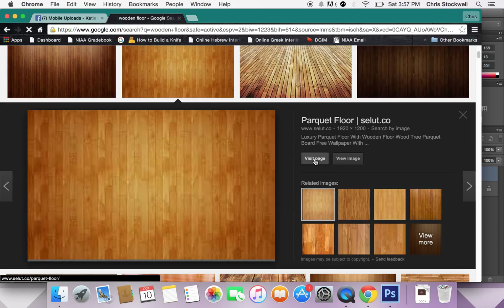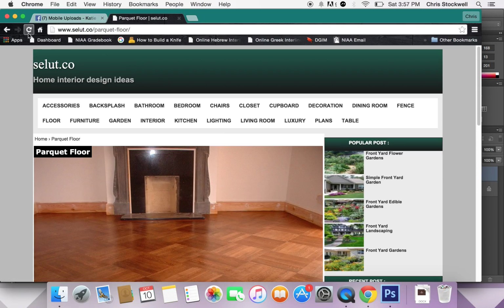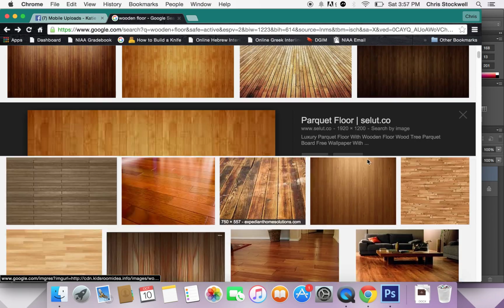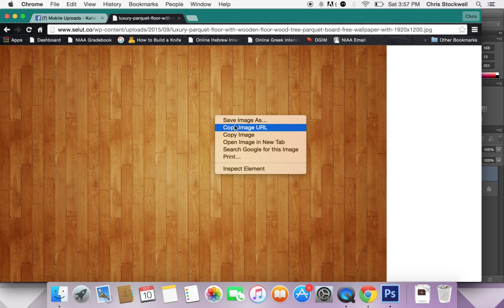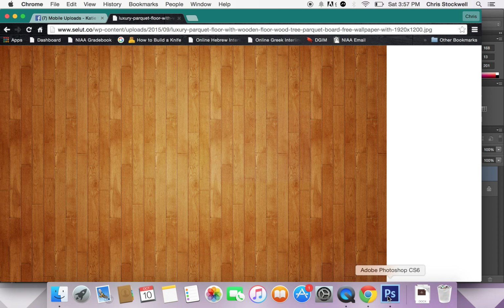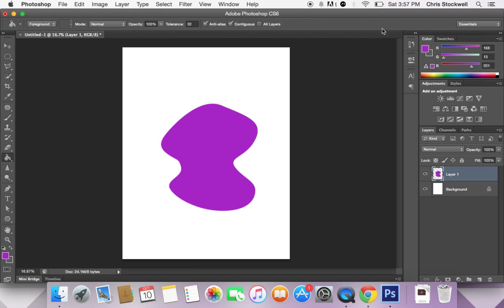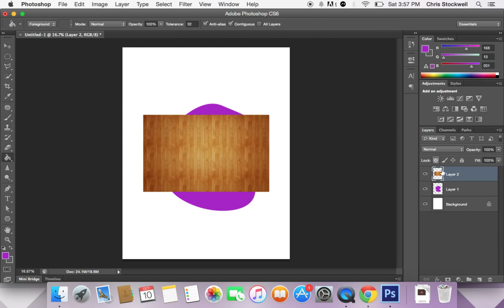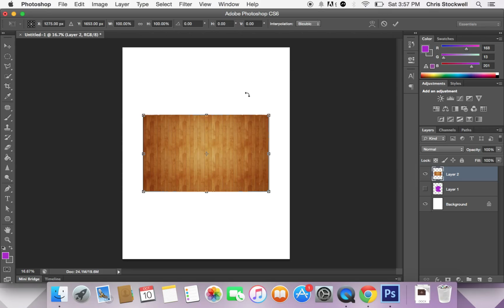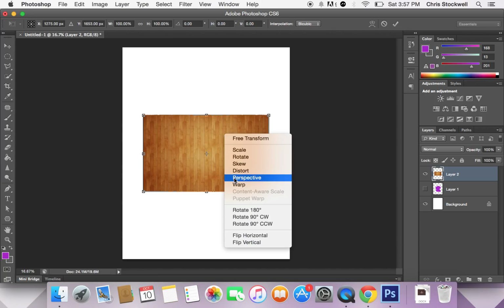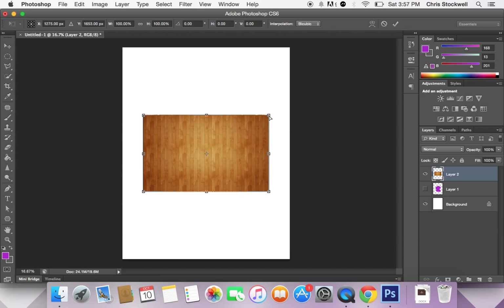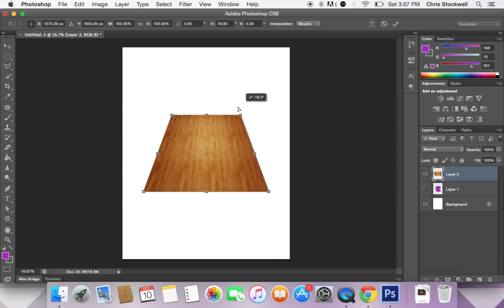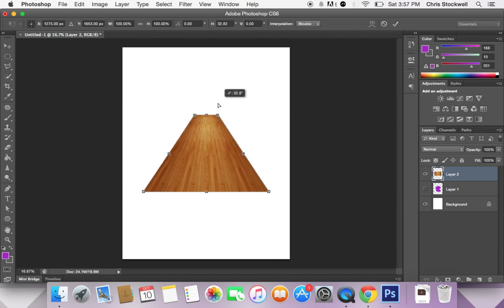Let's go ahead and select this. I didn't mean to press that. I meant to press the view image. I'm going to copy the image and paste it onto our document, and now we're going to press Command T to transform it. Right click or control click, click on perspective. Now as you can see, as we stretch the perspective back, we're also stretching the boards out, making them look a lot longer.